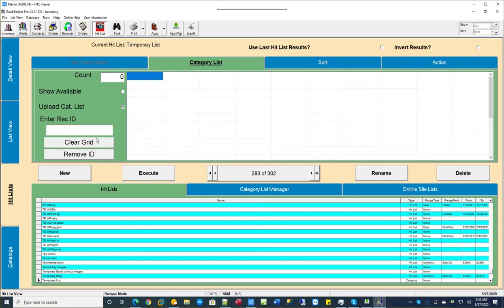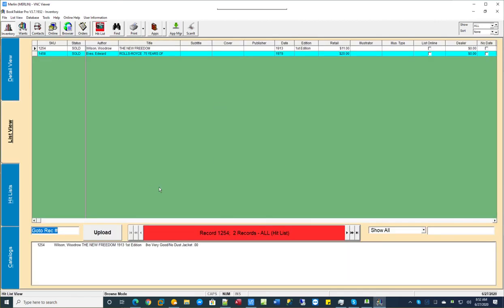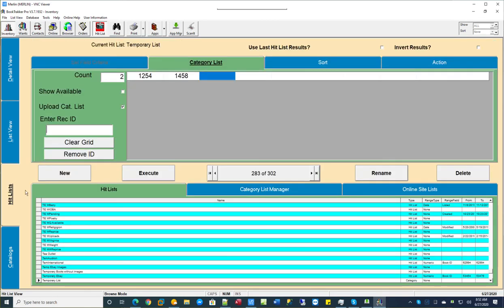Now what I basically do is I would enter record IDs to add records to the category list, and when I execute the category list, I will see just those 2 records. This allows you to literally specify a list based on the SKU of the record. It's a very useful functionality. Other uses for the hit lists include sorting records for catalogs.